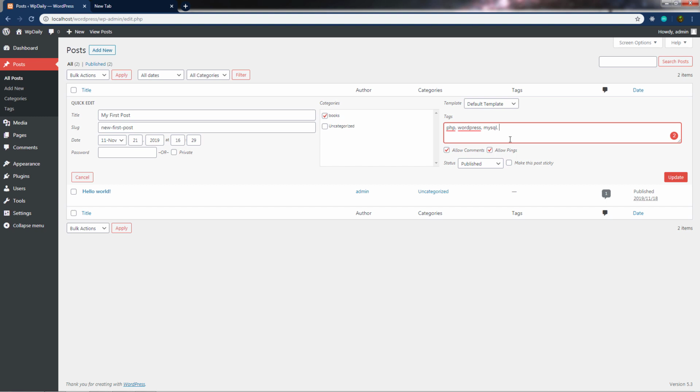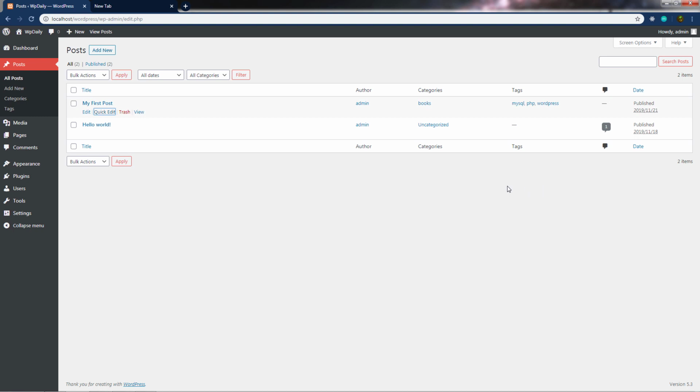And if you want to update this post, you can simply click on this update button. When I click on it, this will quickly update my post, right? As simple as that. So that's it. You successfully specified a new tag to your WordPress post. So I hope you understand how you can create a new tag for your post.